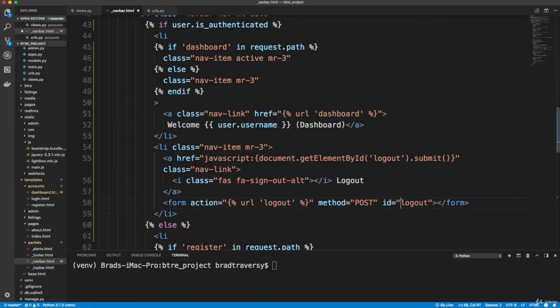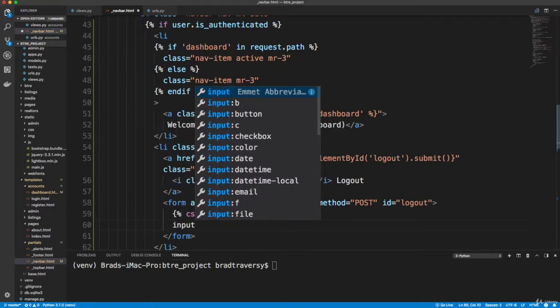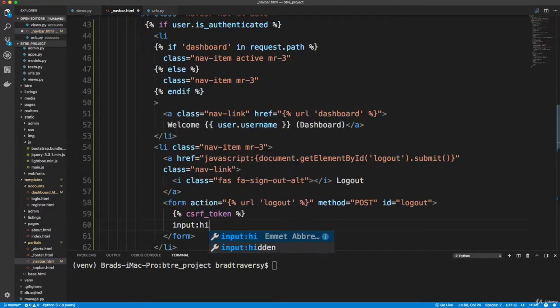And let's see, inside the form, we're not going to do much. We do want to put our CSRF token, just like we did with the other post form. So we just want to do csrf_token. And then we're just going to put an input with the type of hidden.